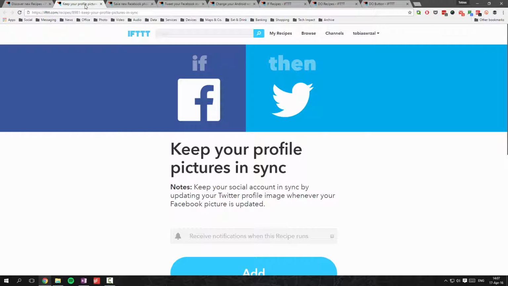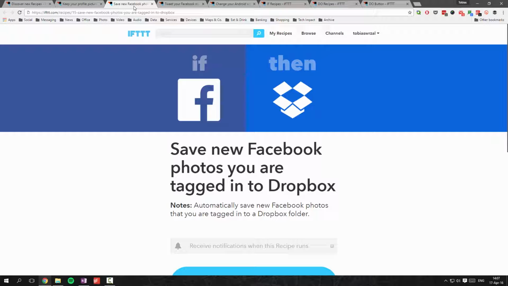For example, we have here our profile sync for Facebook and Twitter. So if your Facebook profile picture changes, which creates a so-called trigger, your Twitter profile picture also changes. So If This Then That looks after your Facebook picture, and if it changes, it automatically updates your Twitter profile picture.